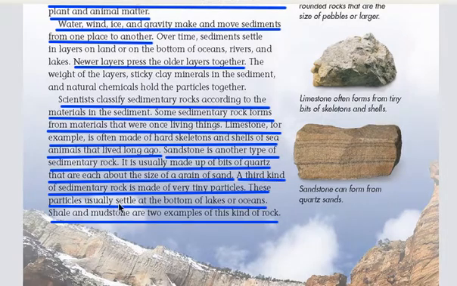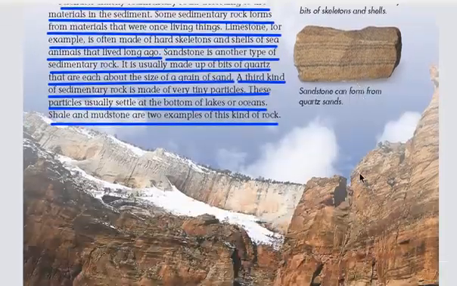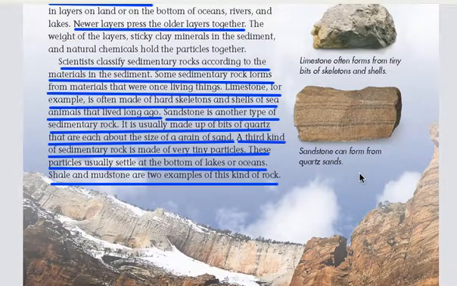A third kind of sedimentary rock is made of very tiny particles. These particles usually settle at the bottom of lakes or oceans. Shale and mudstone are two examples of this kind of rock. So, mudstone is an example of a sedimentary rock that is formed due to very tiny particles that settle down at the bottom of a lake or an ocean. After being settled down, they are stacked above each other and pressed, and they would form what we call the third type of sedimentary rock, which is shale and mudstone.